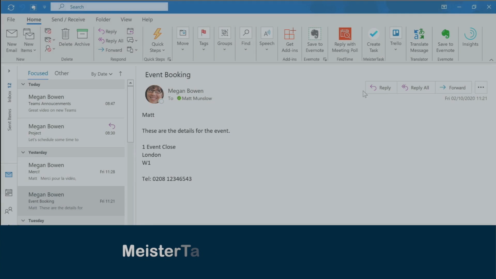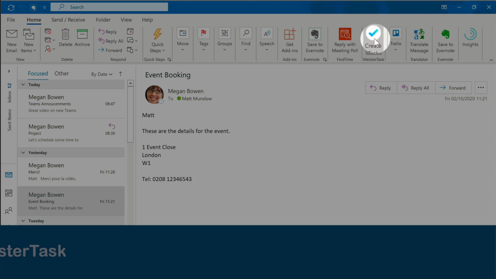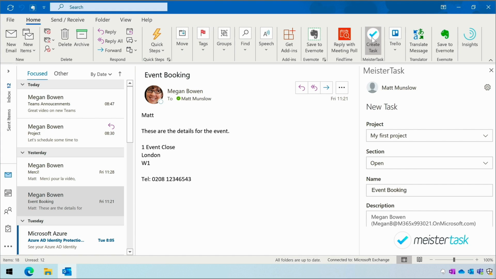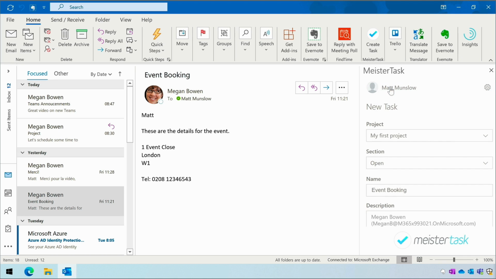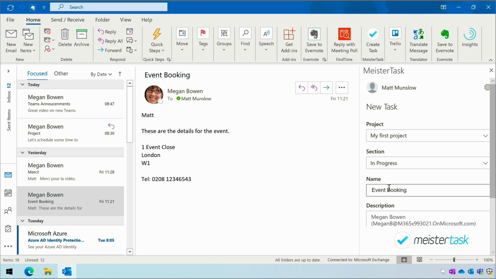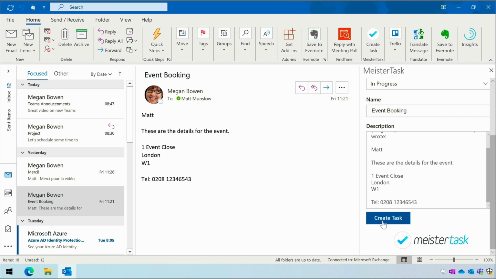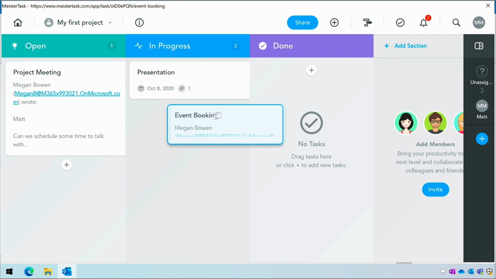My next pick is MeisterTask. MeisterTask is a task management app that works in the same way as Trello. Its Outlook add-in allows you to quickly add an email as a task to a MeisterTask board. Then you can manage the task from the web app. You just choose the Create Task button and then select the project and section you want to add it to and then create it. Your email will show up on your chosen board as a task.